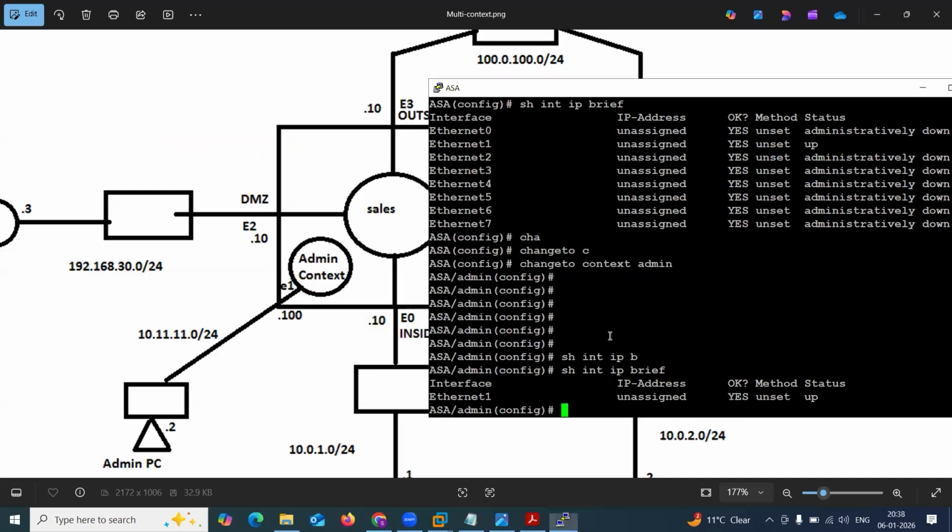Sushil, sorry. I want to know, when you check show context, we are seeing just the admin context. Why did the system context not appear on the hardware's ASA? Okay.